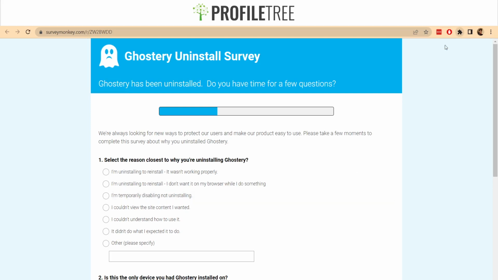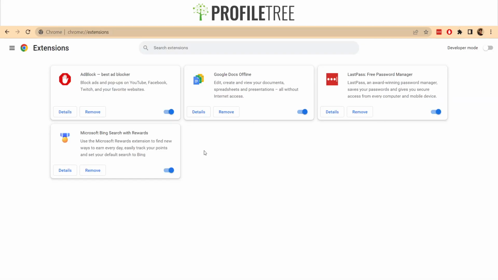And as you can see, if I go on to manage extensions, I now have four extensions, which are Adblock, Google Docs Offline, LastPass Password Manager, and Microsoft Bing Search with Rewards. So that's pretty much the four extensions that I have currently installed. And of course, I can remove them and reinstall them if I wanted to.